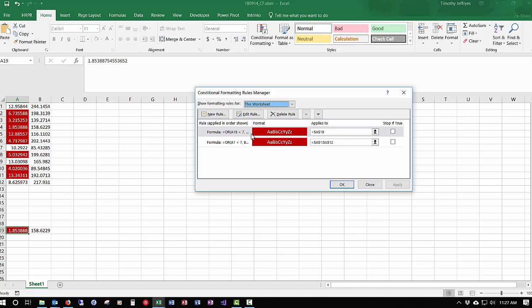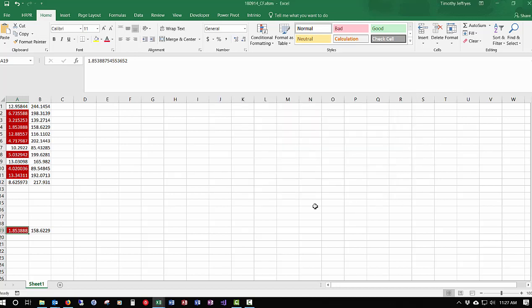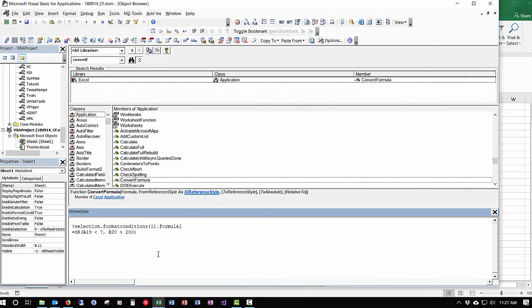So I want to merge those two together. I want to list them in one conditional format, because they're basically the same. But how would I recognize them, because they have different formulas? That's my whole point here.